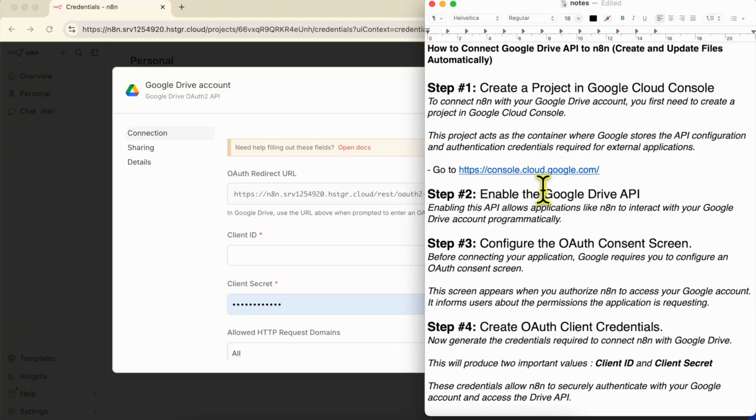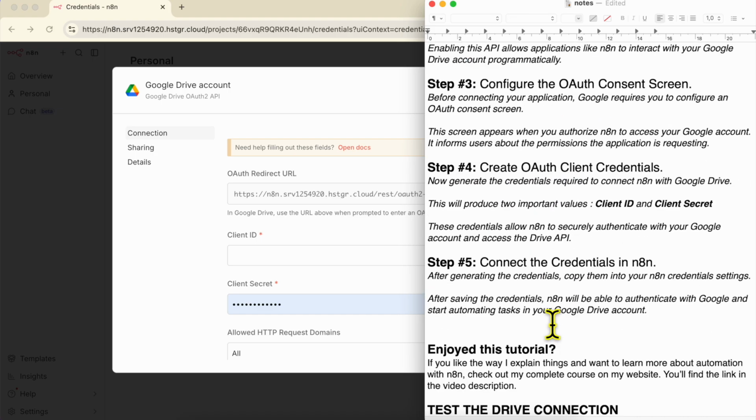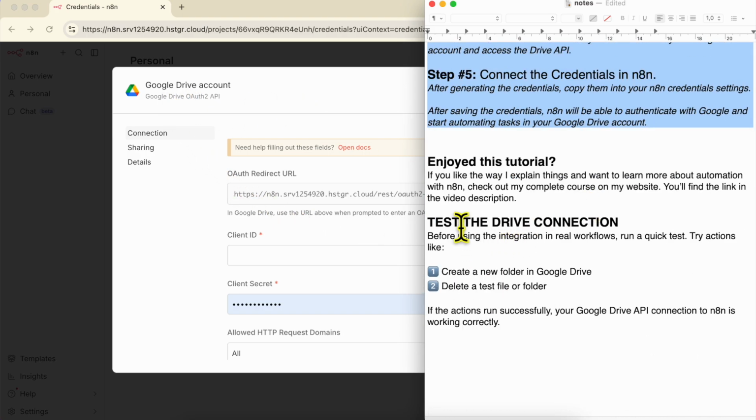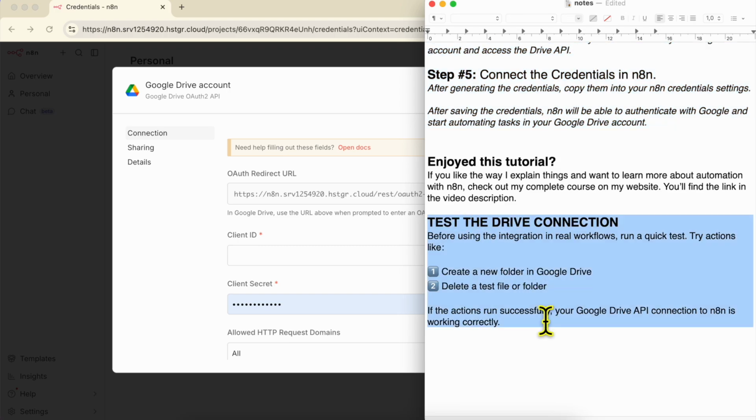Welcome to dotcom.builders. In this video, I will share with you how to connect Google Drive API to n8n if you want to create and update files automatically from n8n. So this video will consist of 5 steps. At the end of step number 5, we will have successfully connected Google Drive to n8n. After this, we will run a quick connection test to make sure that everything is well connected.